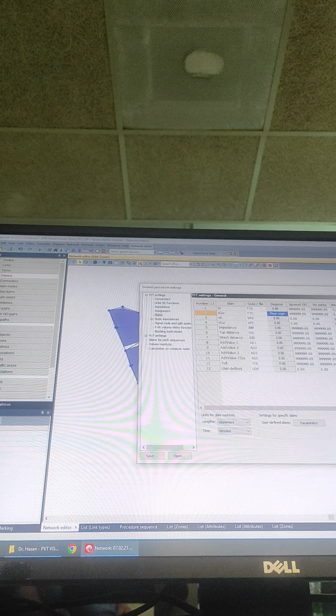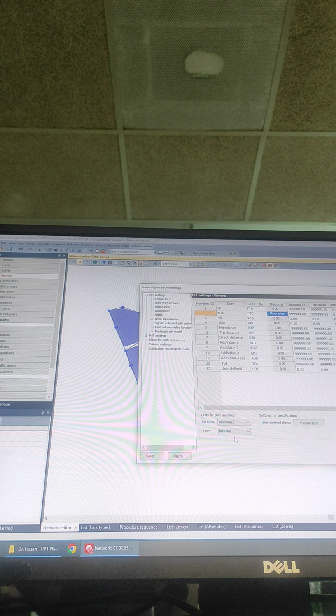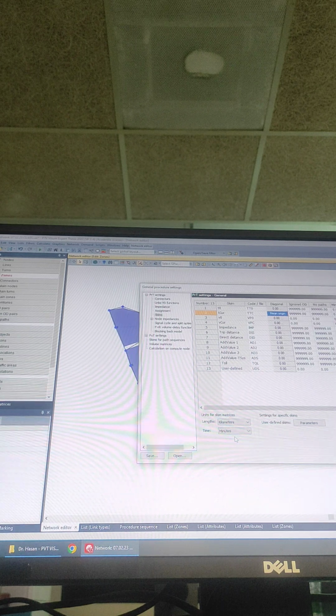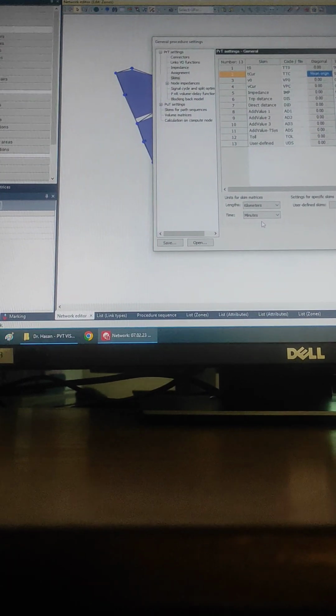See here, time, it says minutes. I didn't find the mean origin. Just select from attribute, say from attribute. Go up and down to M. This is all alphabetical.